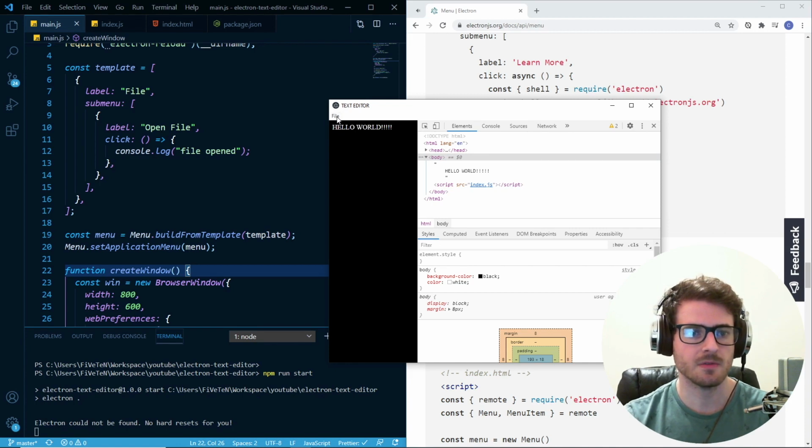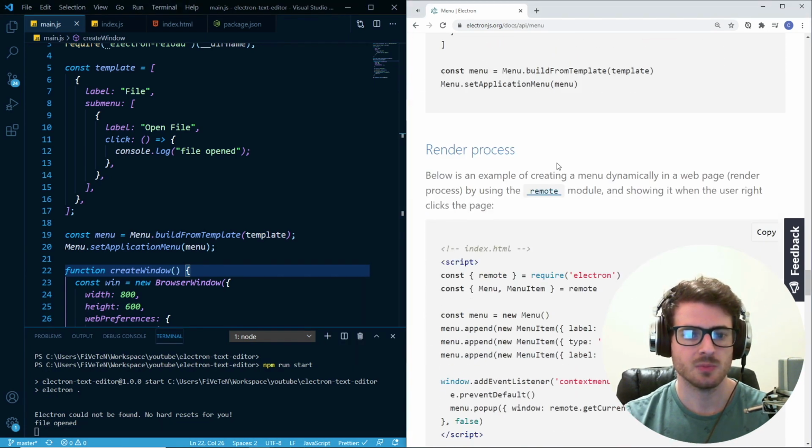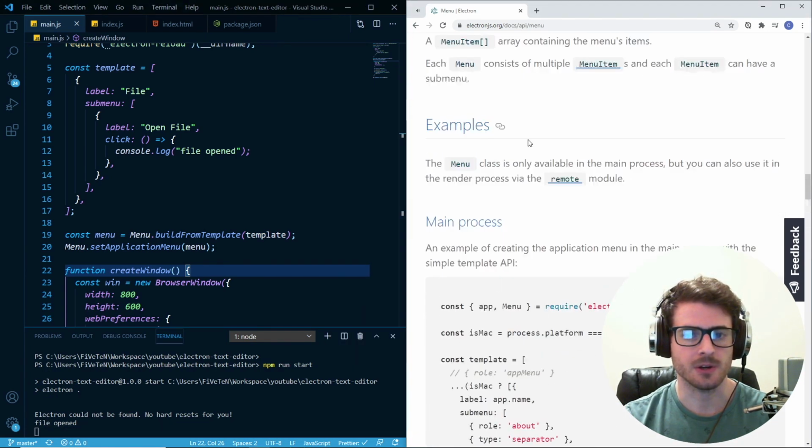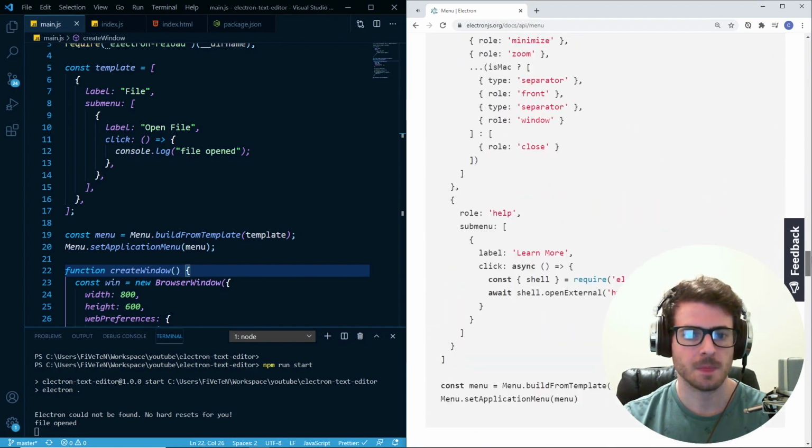Alright, so you see up here we have a file in the menu, and we have open file. And when I click it, it prints out opened. So that was pretty easy. The hardest part was figuring out where to go in these docs to find example codes. But we found it.